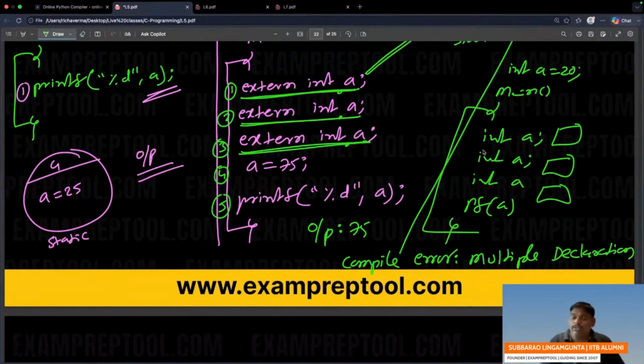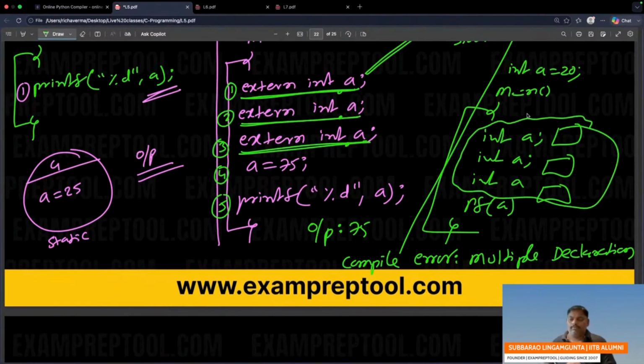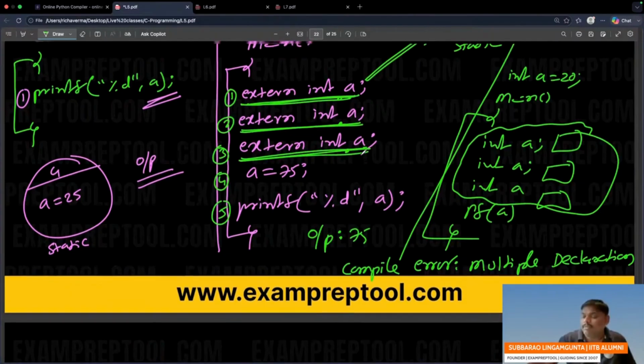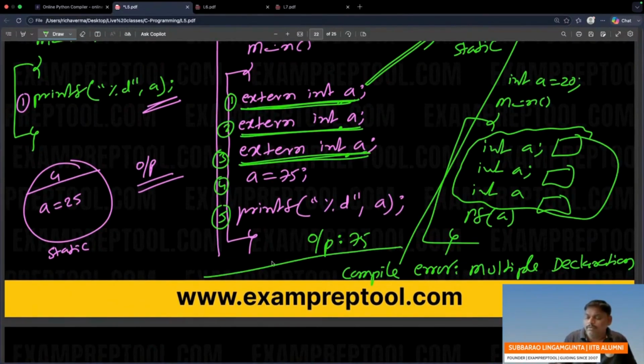So without extern, if you try to create three local variables, three memories are created. When I say print a, I don't know which a I am using, so you will get a multiple declaration error. But here, all are taking the same memory, even though there are three locals. So the output will be printed as 75.